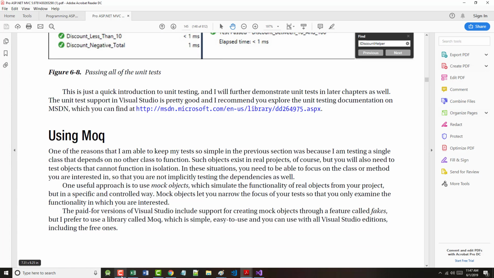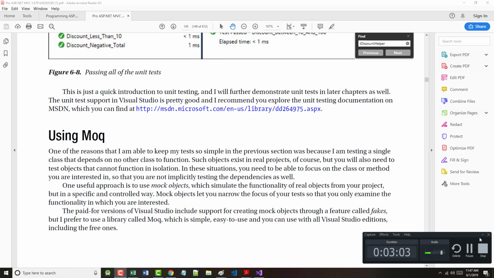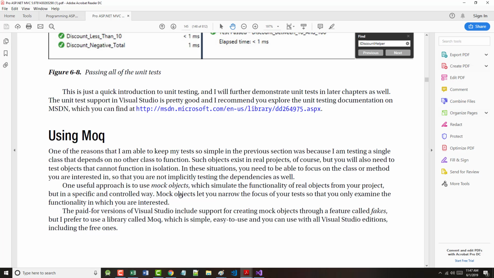So the last section in here is on the use of using Mock. The author says, one of the reasons I'm able to keep my tests so simple is I'm using a single test class. All right, hold on just one minute. All right, sorry about that.